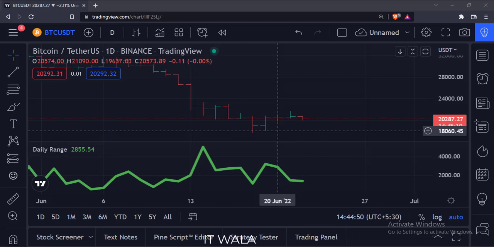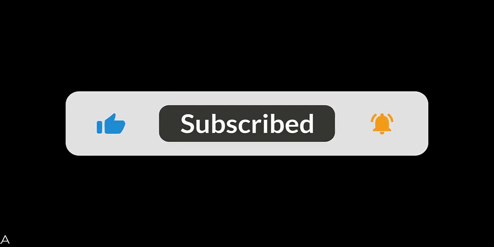So that's it. That's how you can calculate the daily range of stock in the TradingView Pine Script.